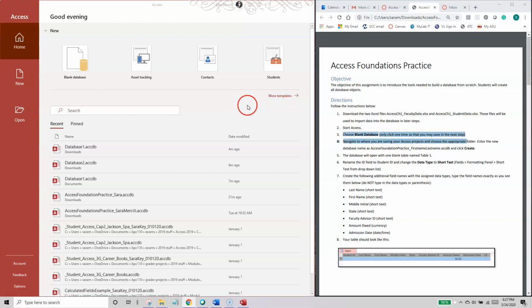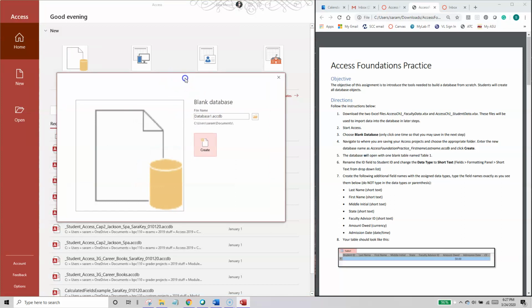Make sure you only click one time. So what you want to do is click this button up here, blank database, one time. Don't double click it, because if you double click it, what happens is it creates a database and takes you to the next screen and saves it for you in a location that you might not be familiar with. So you want to make sure that you choose the location that you're going to save it.